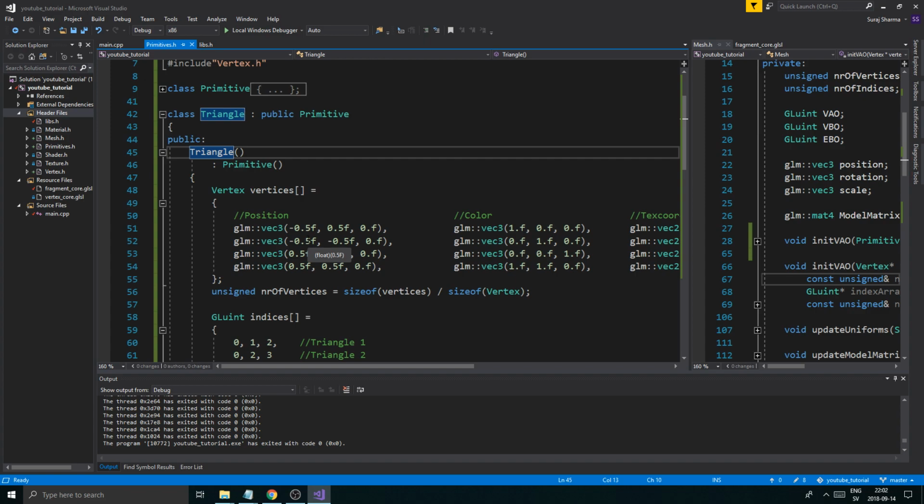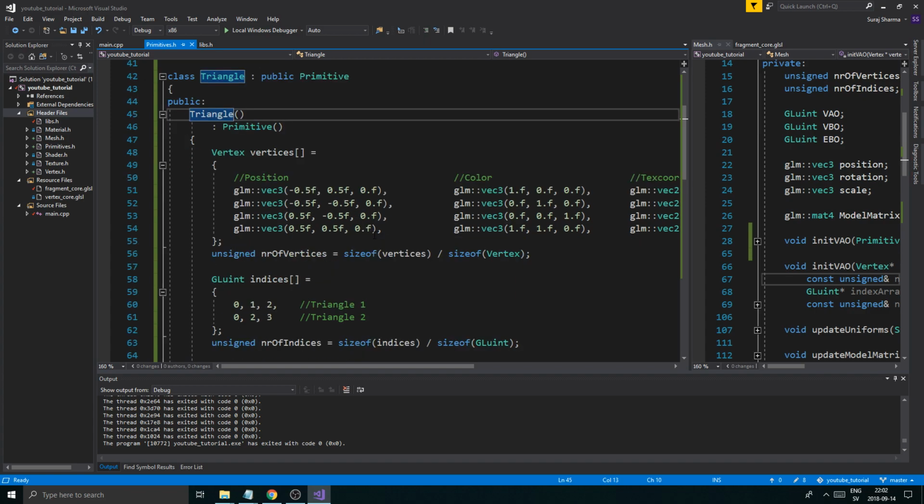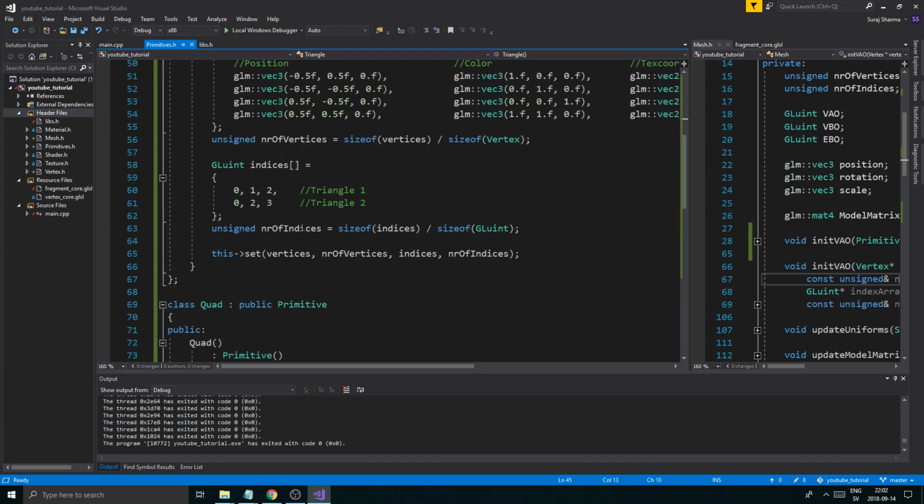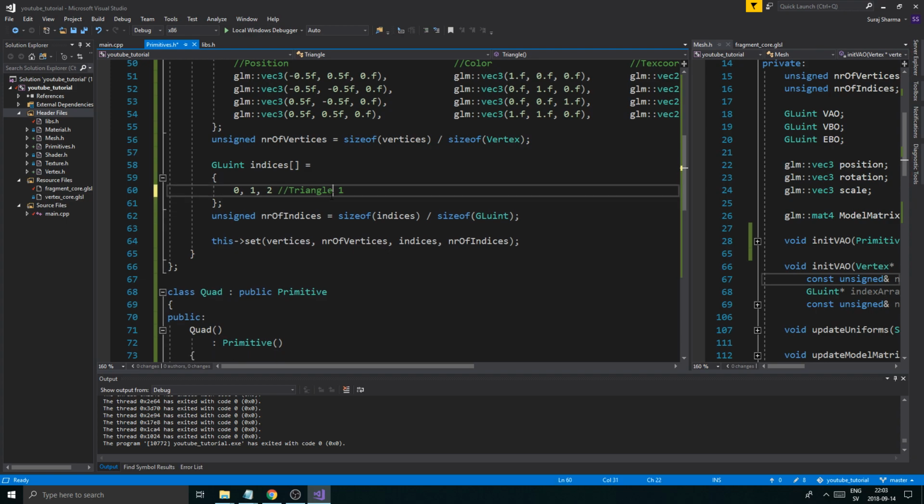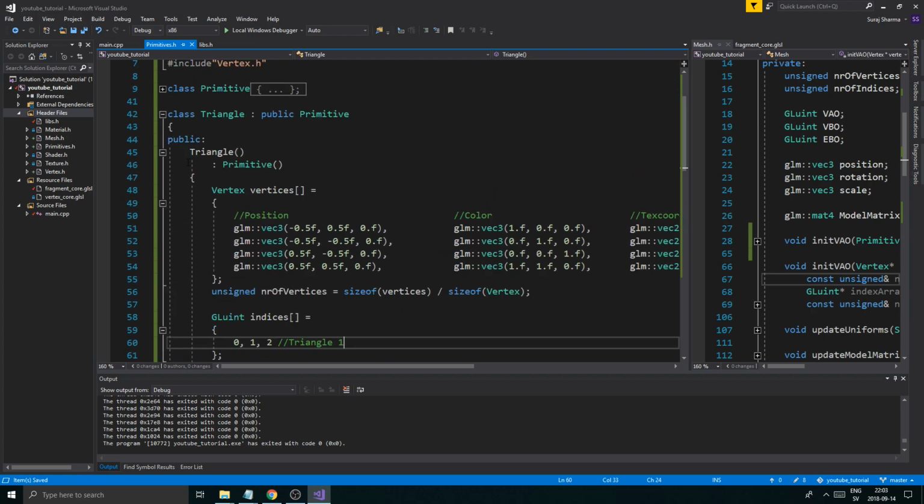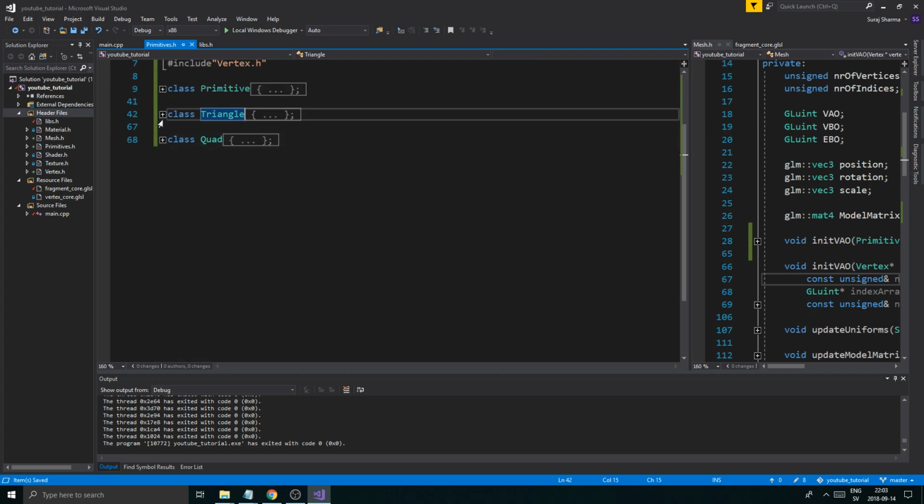So how would we change those? That's too tedious for me to do right now. I can't think. So we could actually just remove one of these and keep the indices and try that. So that's a triangle. This is a quad.